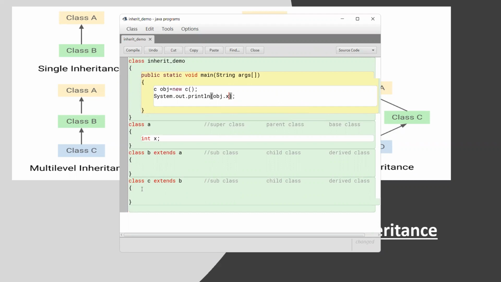Let me show you the example. Here it is. So class C doesn't have anything. Class C is extending B and B is extending A. So that means class C will also be able to fetch the details of X. So if I put X equals to 10 here, and if I run obj.x, it should print the value of 10. And obj is basically the object of C.